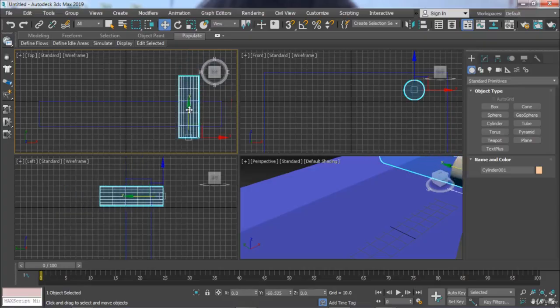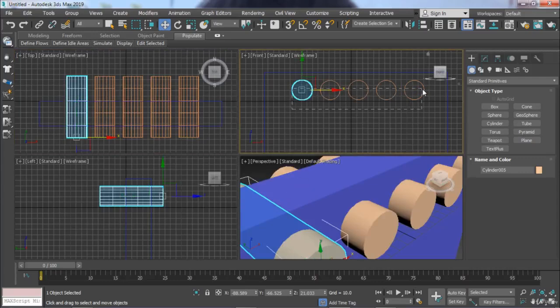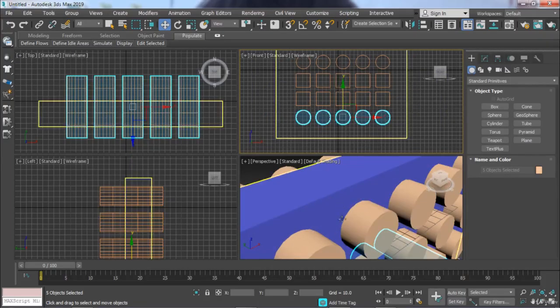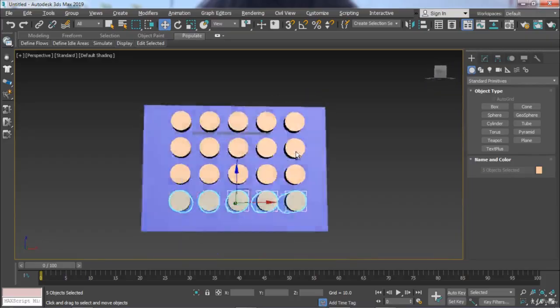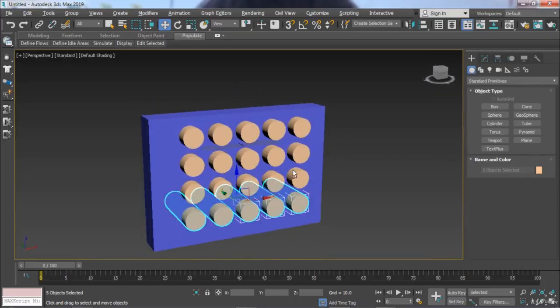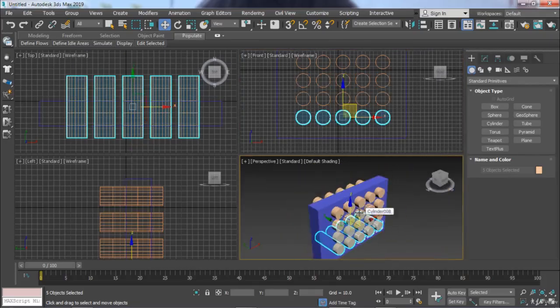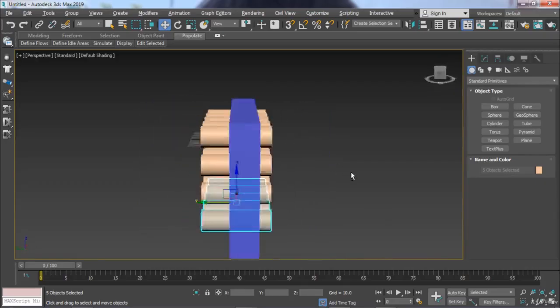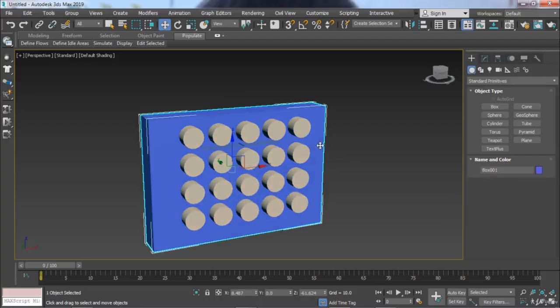Copies, number of copies, create 1 2 3 4, 4 copies, and again select all and select it downside. Now 3 copies. So this is the set like this, and I am going to pro boolean. Boolean and pro boolean are something the same.